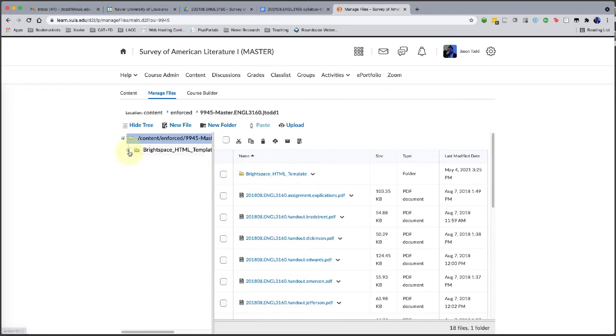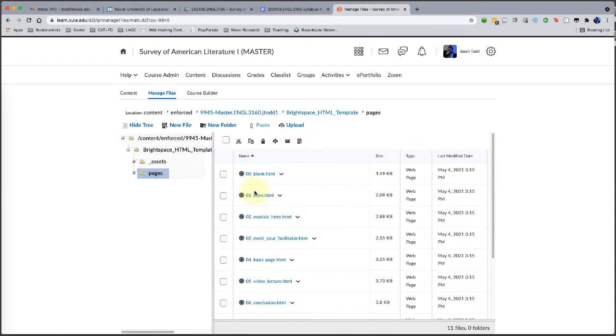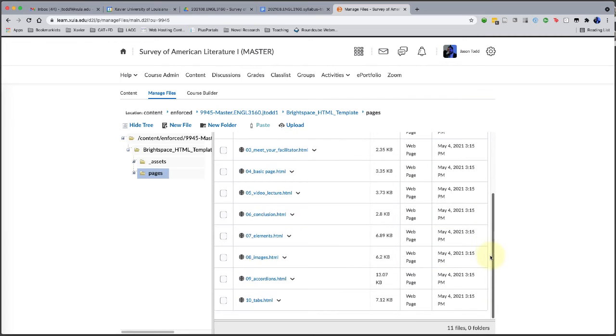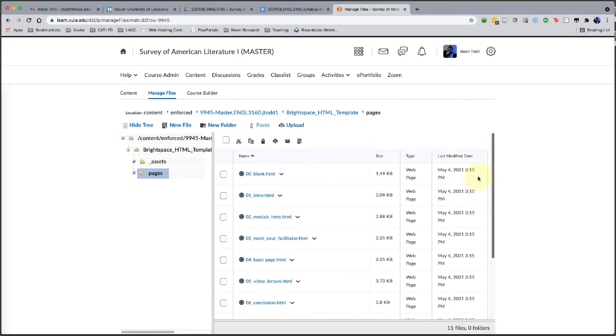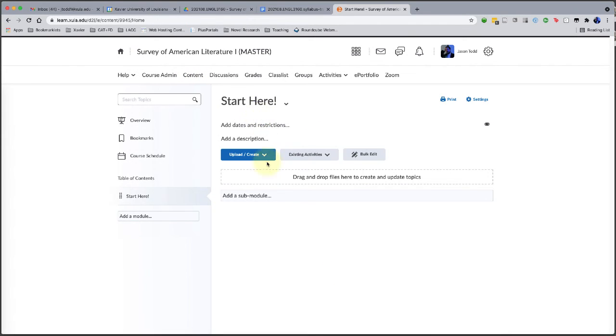But we now see the Brightspace HTML template folder in my files. And I should have two folders in there, one called Pages, which has the actual templates, and one called Assets, which has images, style sheets, and some other important pieces that you probably don't need to spend too much time with if you're not familiar with this kind of thing. But it's good to just check to make sure it's all there.